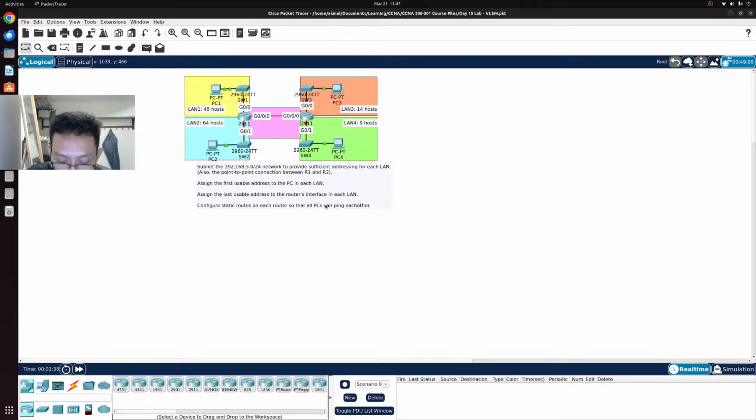Now the next one will be in the 45 range. The next one is 192.168.5.128 slash, because it's in 45, then the closest one is 64. 64 is 2 to the power of 6 minus 2. Power of 6 means /26.